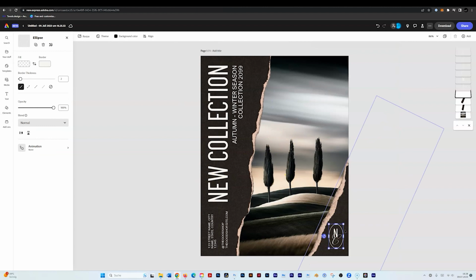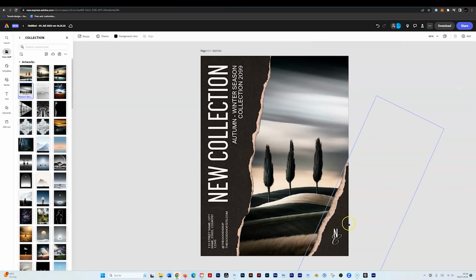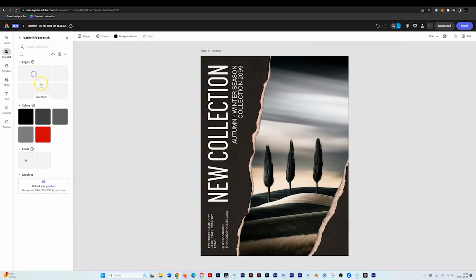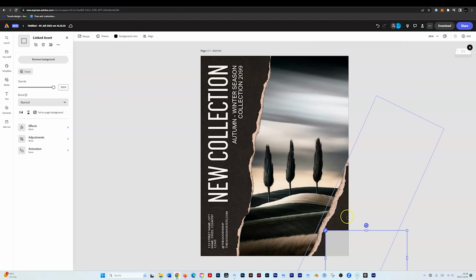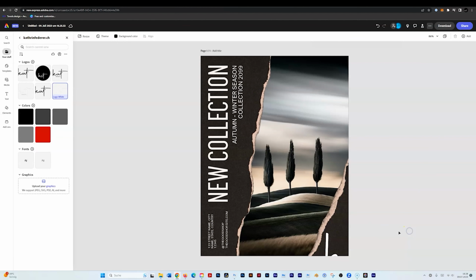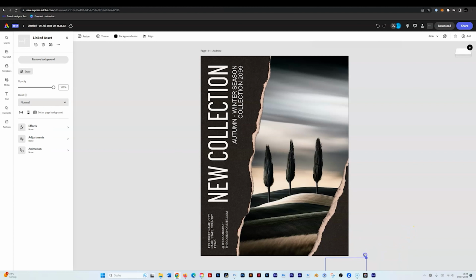So then here I replace that or just delete it. I want to move that away because I want to add my own logo here. So I go to my media, to my stuff. I go to my brand, which is here. I drag in the white version of my signature and fit it to the size. Here we go.